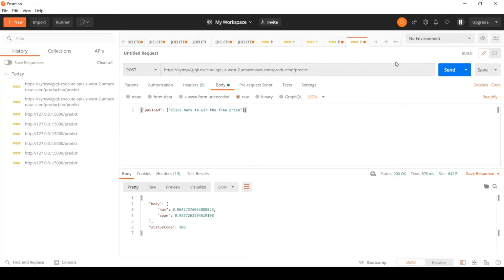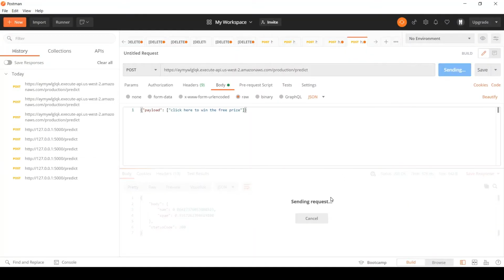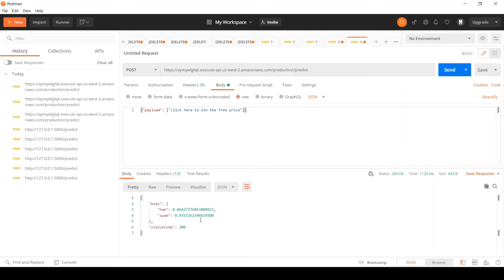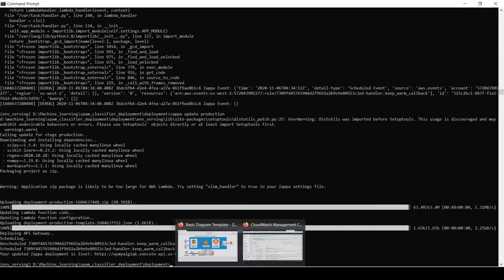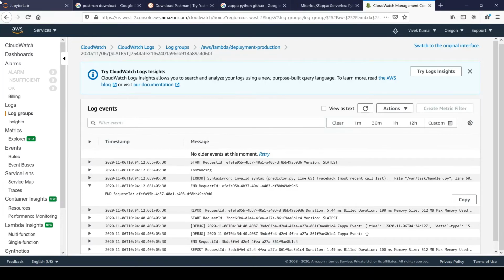And now we can test it again. Just send it, right? So we are getting its spam message, right? So which is okay, right? In that way, we can manage the entire life cycle of our deployment pipeline. And before deleting this, I will just show you the AWS side of things.